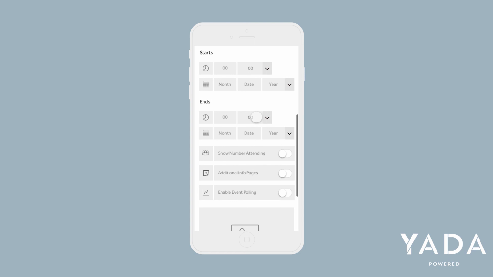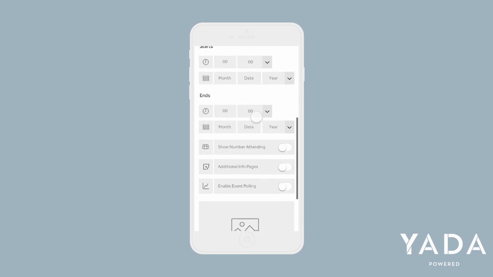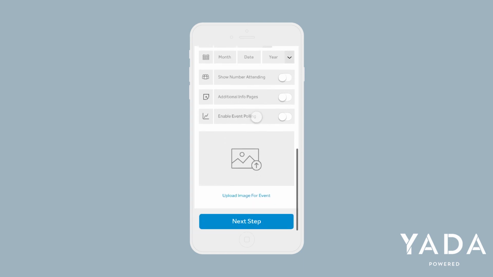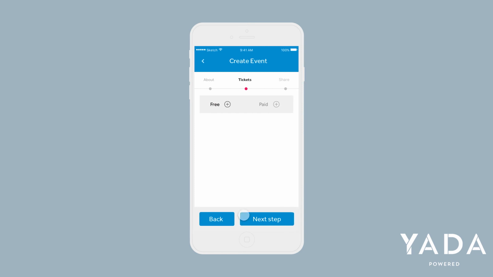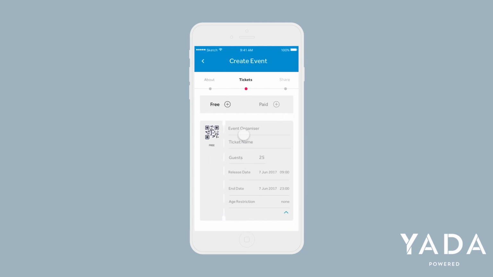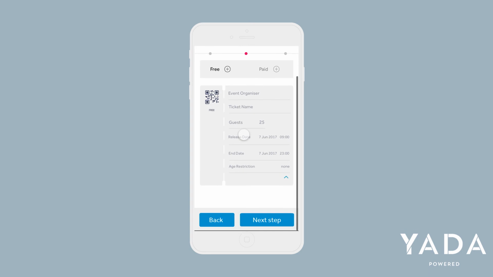Next, we set the location, the date, and the time of the event. You can also choose other options that we want visitors to see. Finally, we can upload an image for the event. Click Next Step, and we're on to the tickets page, where we can choose if our event is free or paid. We are choosing a free event, so click Next again and we can see the details we're going to display on our ticket and the restrictions for purchasing. In this case, up to a maximum of 25 guests and no age limit.